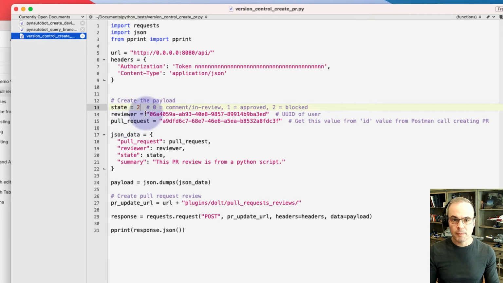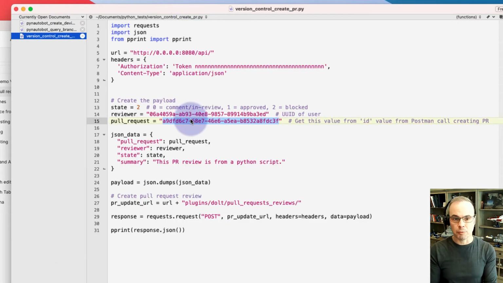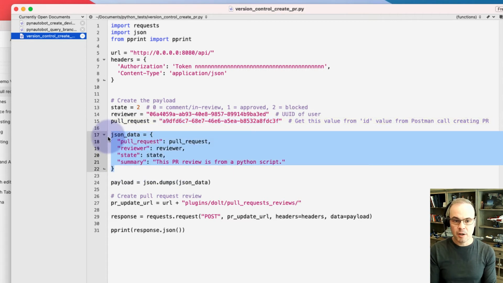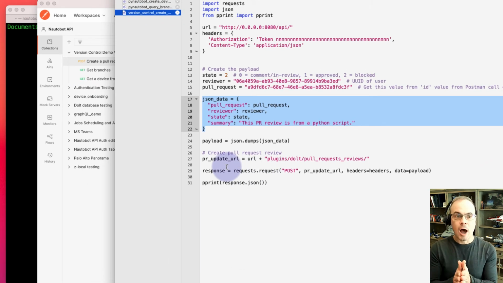The reviewer is my user ID. And the pull request, this is the UUID, the ID of the pull request that we just created. So when we created the pull request in Postman, we got an ID back for the pull request. We're using that ID here to update that pull request. And then here we have our JSON data, which is going to amount to our payload. Then we'll have the actual call down here, which is a post. So without further ado, I will go ahead and run this, and then we'll take a look at the results.